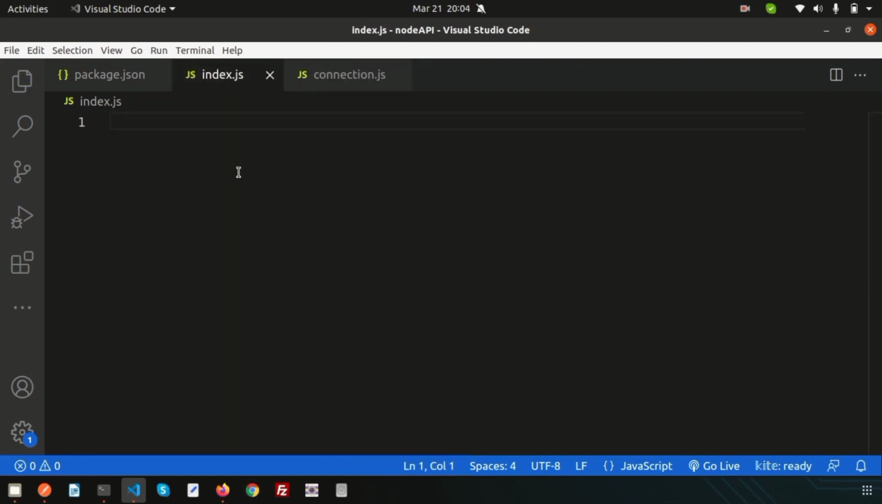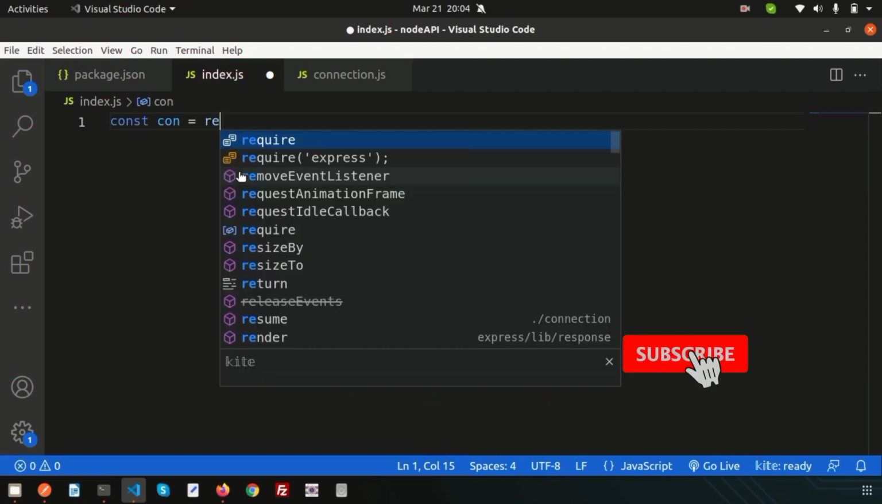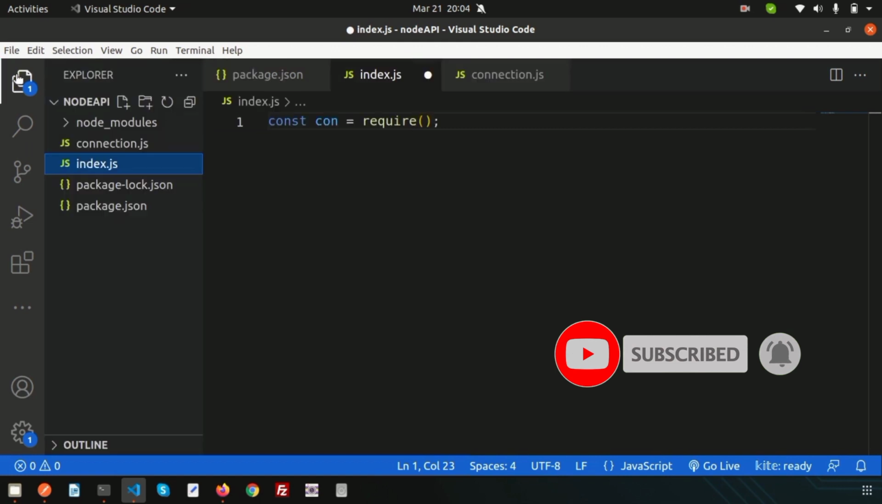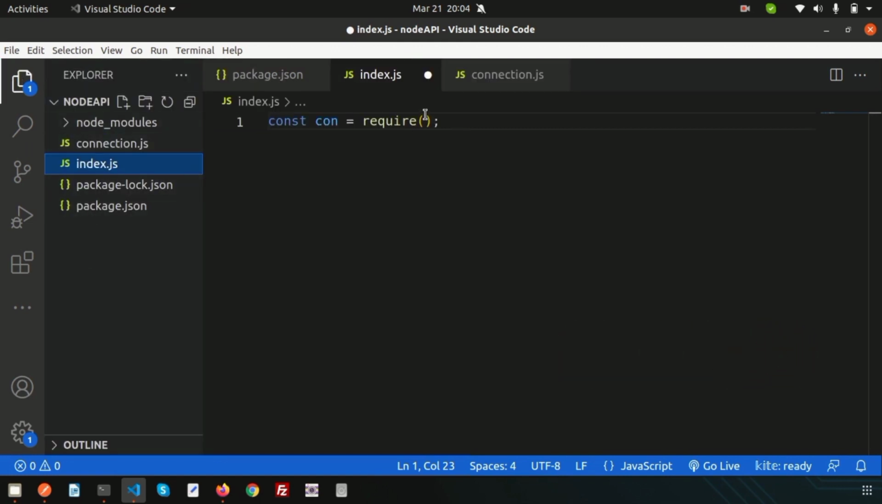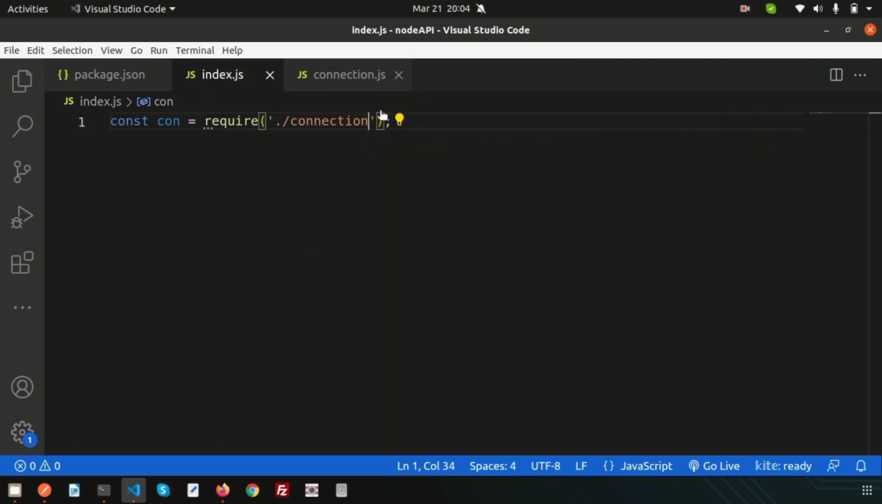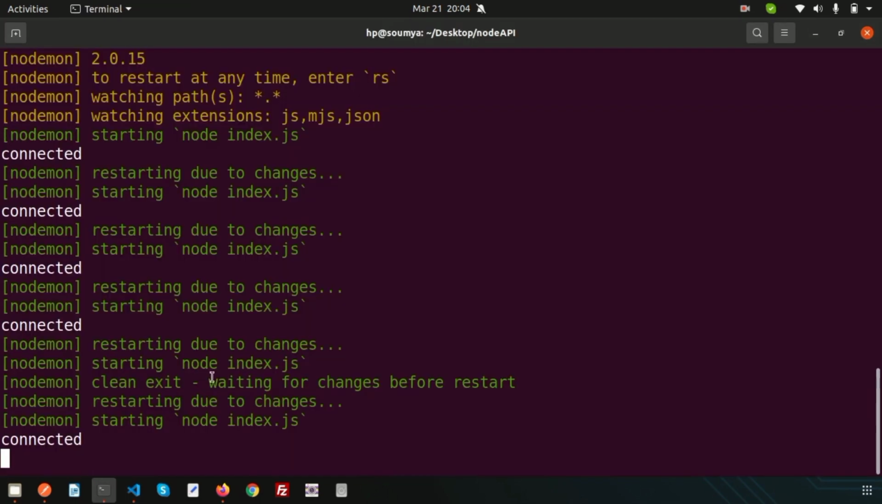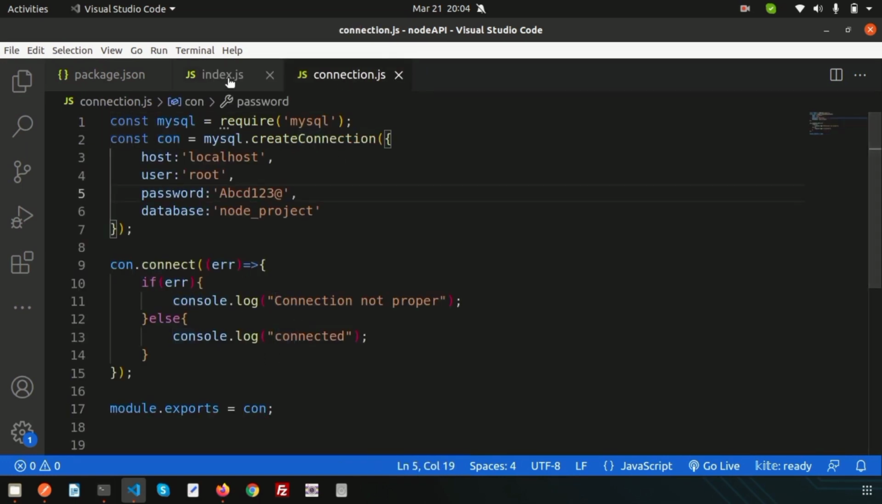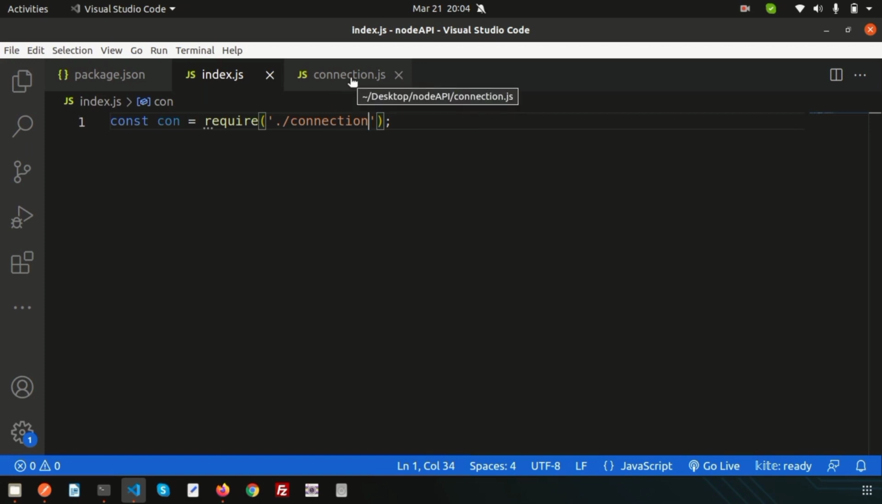And we can get this connection from index.js. How? Simply write const, create a connection and require the file name. My file name is connection.js, and they are in the same path, so just write it in this way. Okay, and let's try to run this. We are already using nodemon for automatic restarting, and it's connected, right? That means this is absolutely fine and working, so we don't need to think about connection related things.